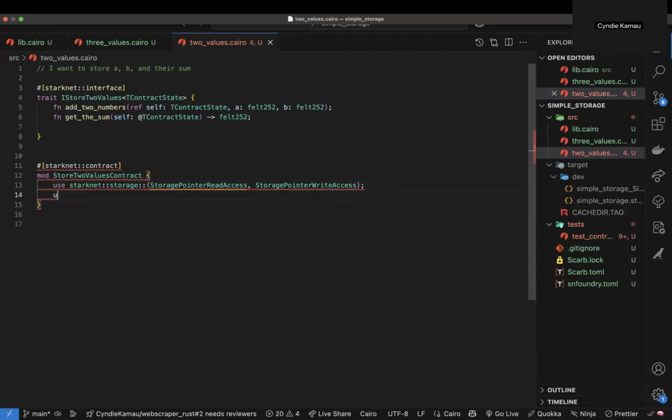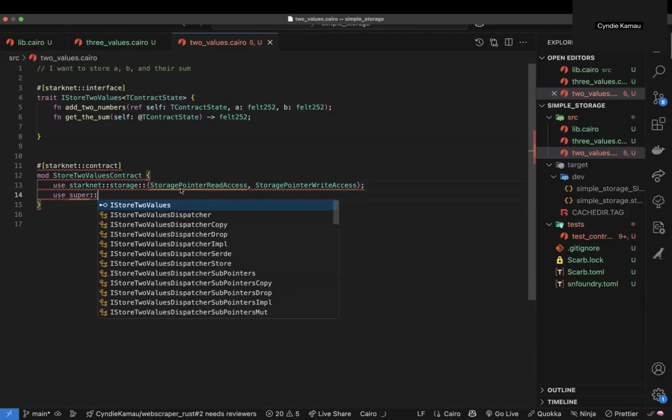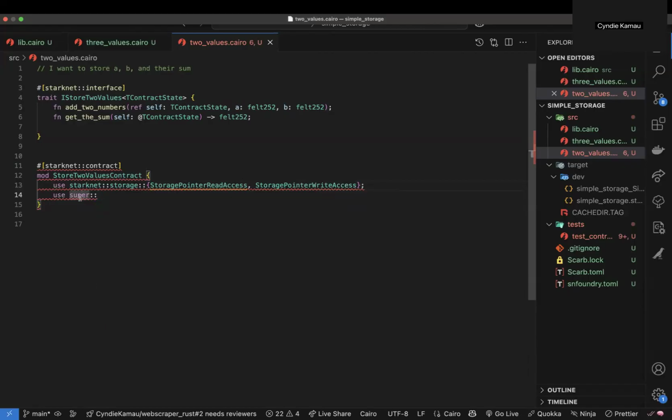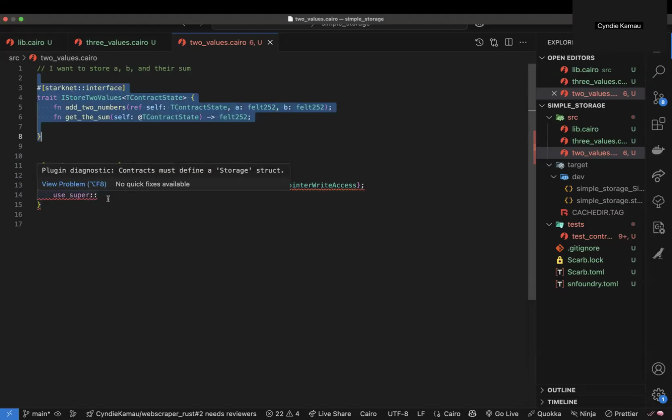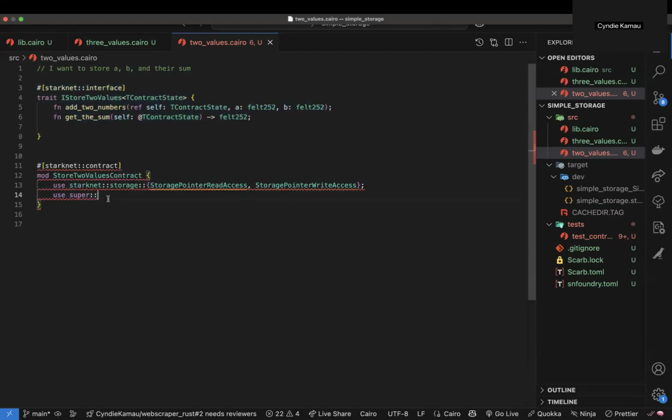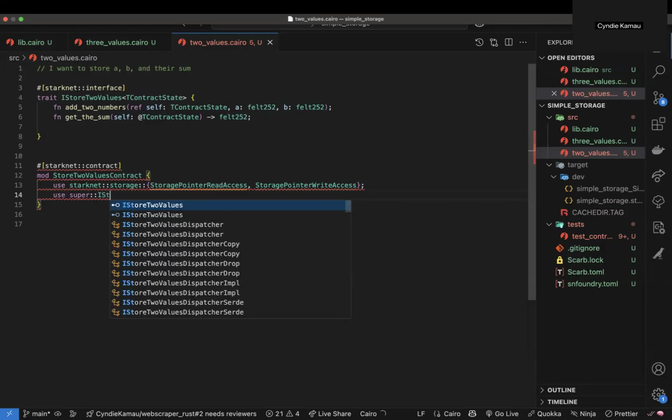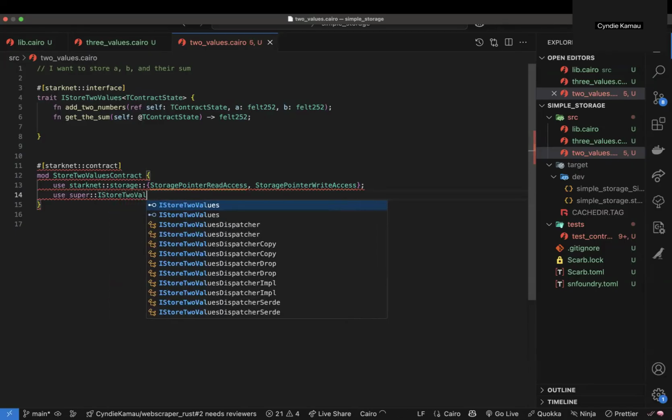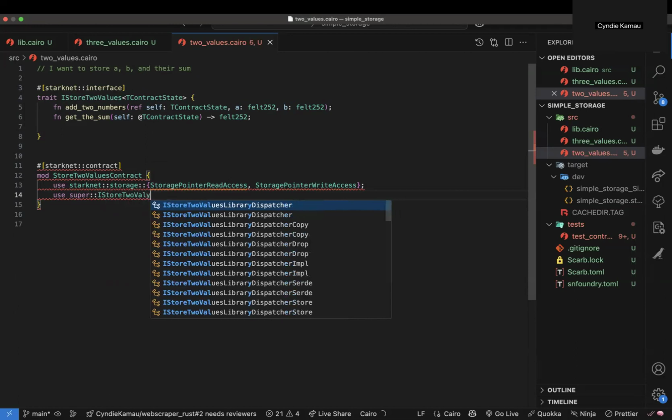And then we also import use super. What I mean by super is essentially you're just telling Cairo to import everything that we have implemented over here. That's why we always use the word super. So when you see super, essentially it just means import everything, okay? So use super::IStoreTwoValues.